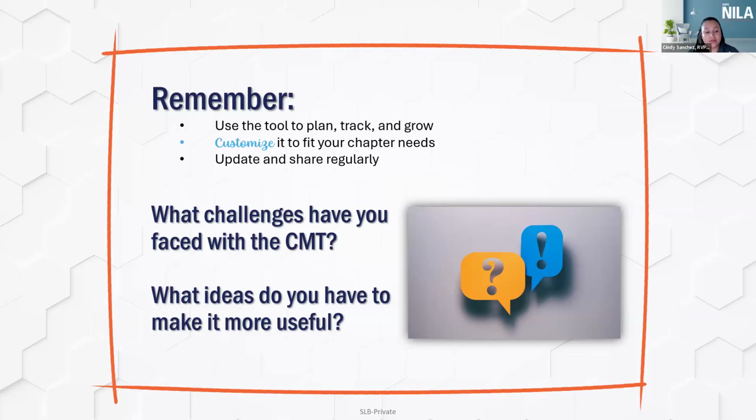Also, what ideas do you have to make it more useful? So maybe this is great and all, but you have other ways that you've thought about changing the CMT, but maybe just haven't been able to, or you thought that you weren't able to customize it, as I know a lot of you have given me that feedback. So yeah, just come with those, think about those two questions and come ready for a discussion for those sessions. And good luck.